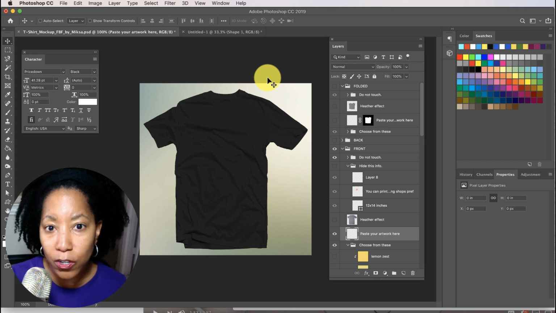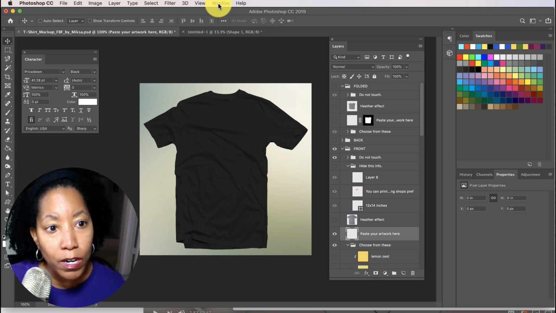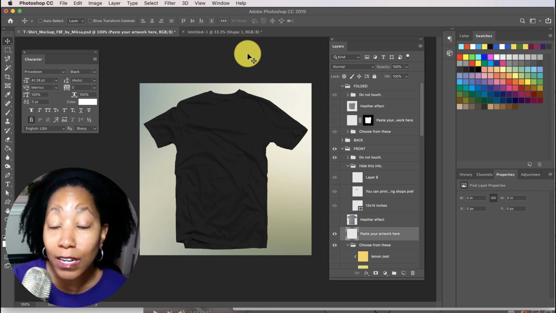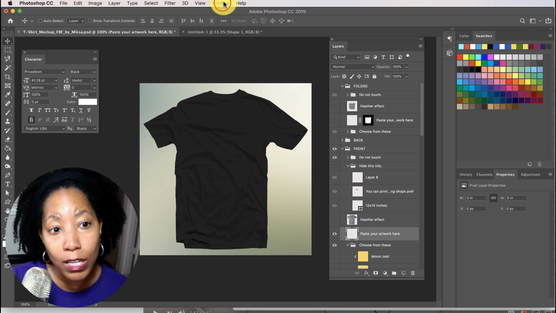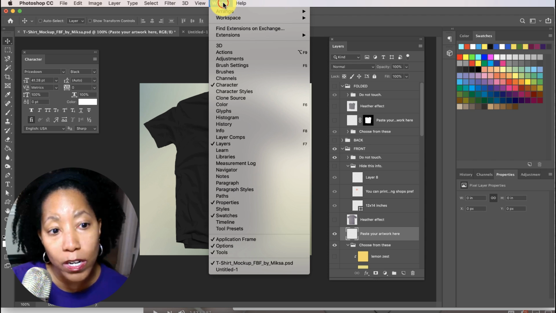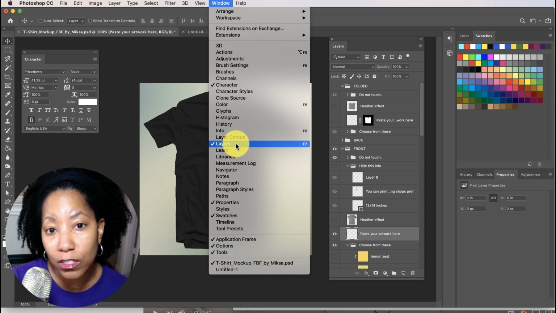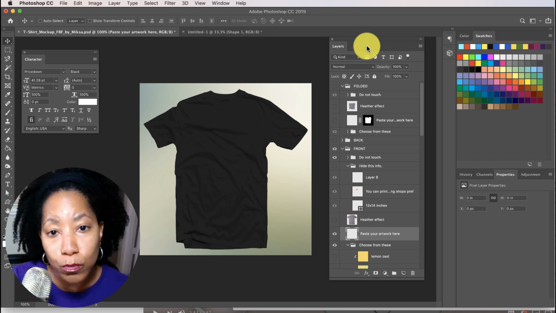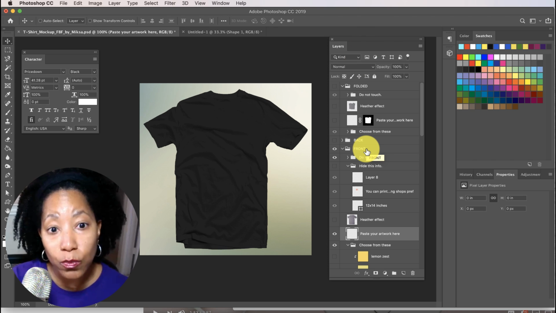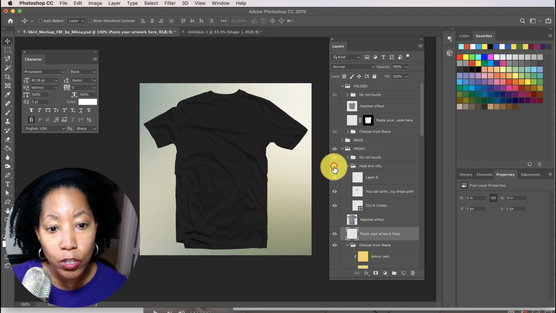So if you're not familiar with Photoshop, you're going to first open it up and open this PSD file, and I will link to this file in the description. And you want to make sure that you have your layers window open. So go up to window and make sure layers is checked, because this is how you control and modify this template. It's super, super easy. So the first thing you're going to do is figure out what view you want to use. So for the sake of this video, we're going to use the front view.